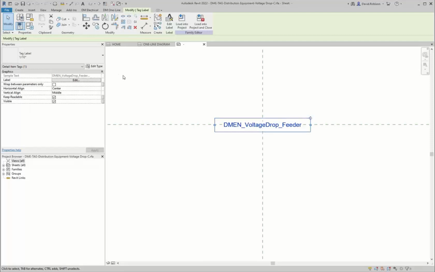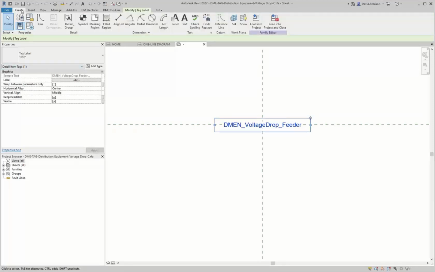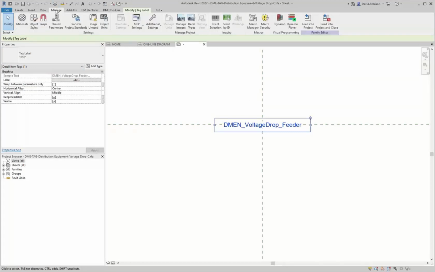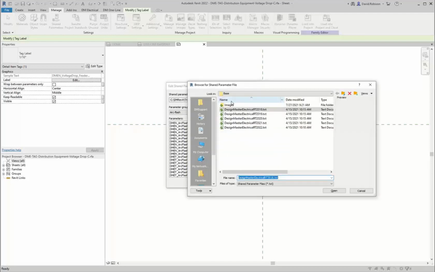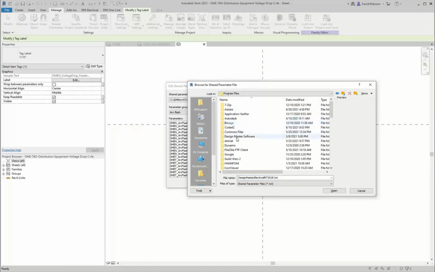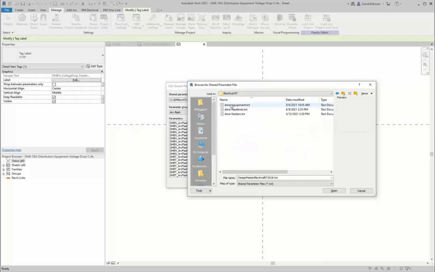The first thing you need to do is link our shared parameter file to Revit, and that is under Manage Shared Parameters. And you need to choose your shared parameter file here. You can click Browse, and then you'll want to go to your Design Master folder. So if you go to Program Files, and you go to Design Master Software and Electrical RT, there would be a number of shared parameter files there. I don't have them on this computer, but that's where we store them.